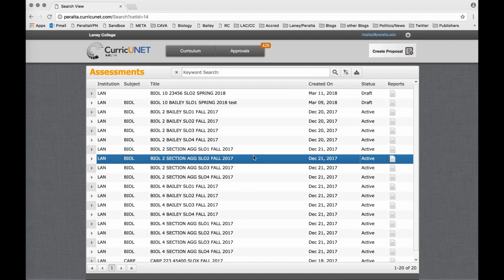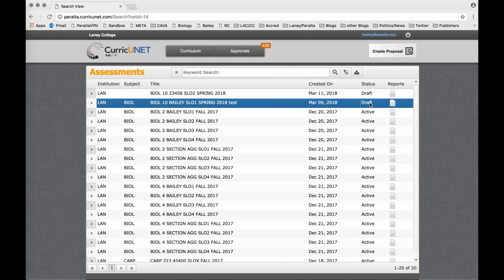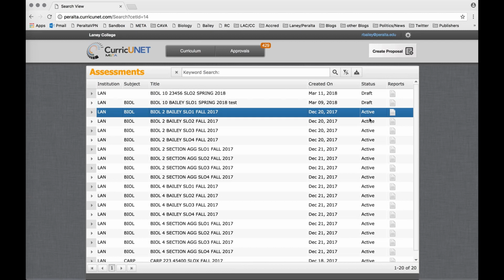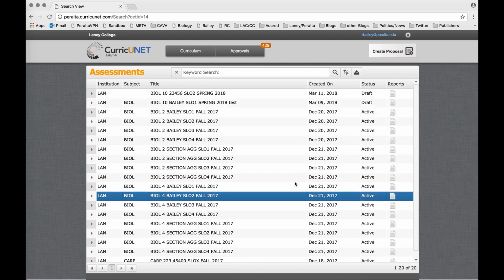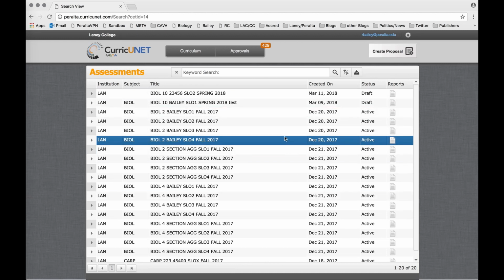And then it'll distinguish between, like, there are a couple of drafts that I had created here for training purposes. These ones that say active, active means it was already approved through the Learning Assessment Committee process. If there's anything that says in review, that means it's still in the process of getting approved, and then it will say active once it is approved. So this is just showing you what you've entered already.